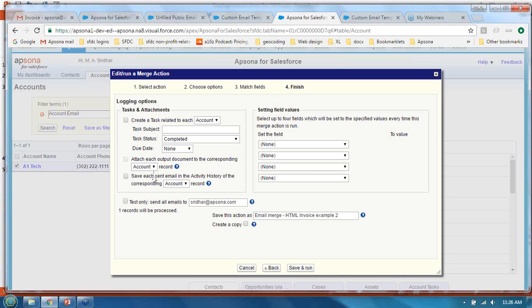We can save each sent email in the activity history if we wanted to. We can also run it in test-only mode, so that when we're initially playing around with a merge, we want to make sure that everything works okay. We can check this box so that all of the emails get sent to one email address. So we can take a look, make sure that everything's okay, and only then finally send it to everyone, unchecking this box. So that's all there is to this pop-up here.